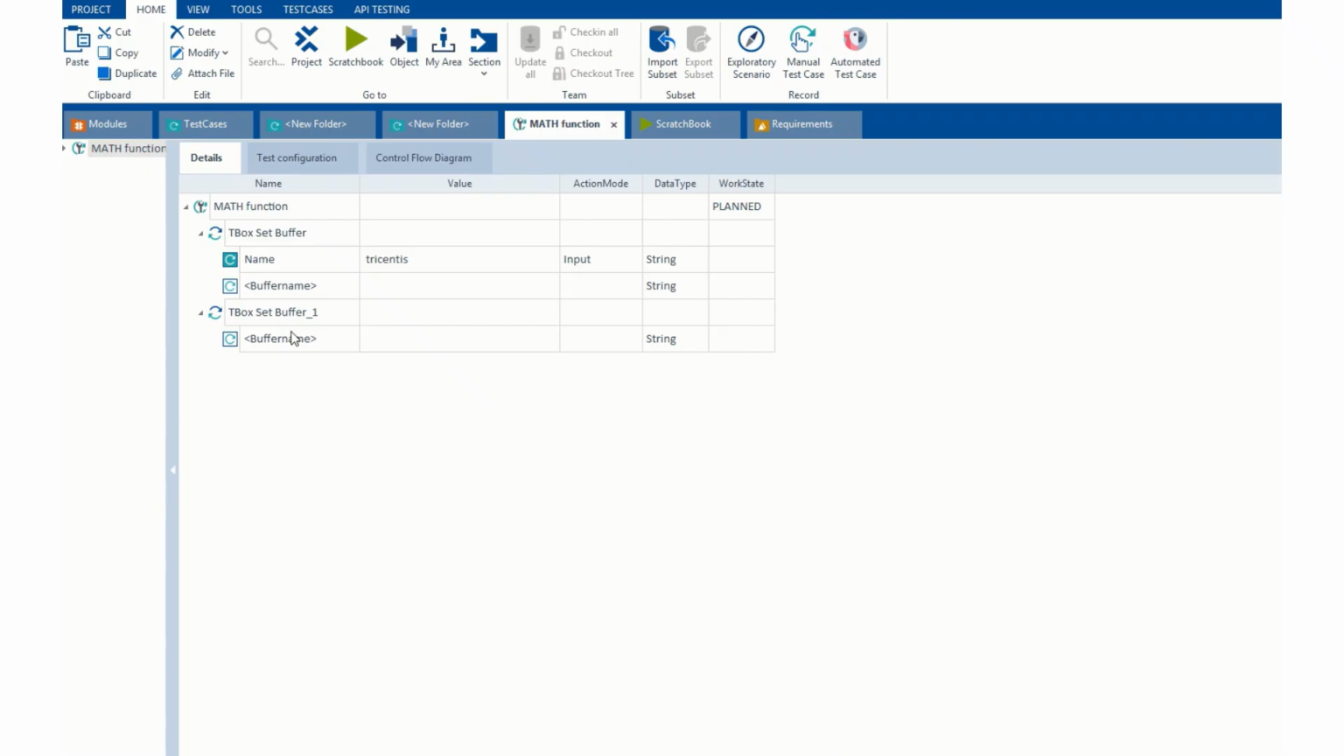Okay, let's see. I am renaming the buffer name as count. The number of occurrences string operation will give the count, right? The count of any letter from any buffer value. So using that, I'm going to perform a math function.